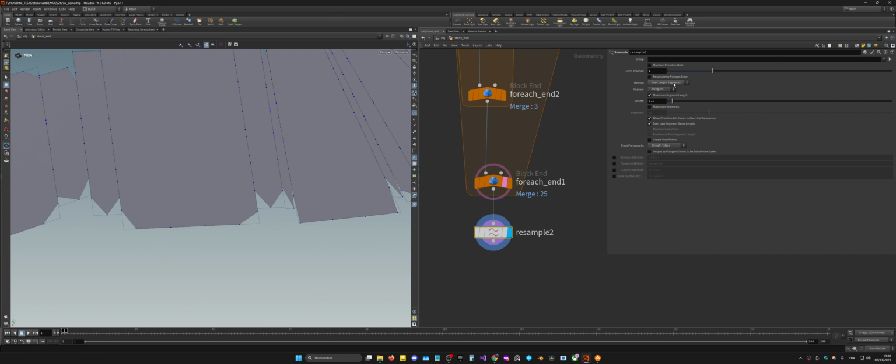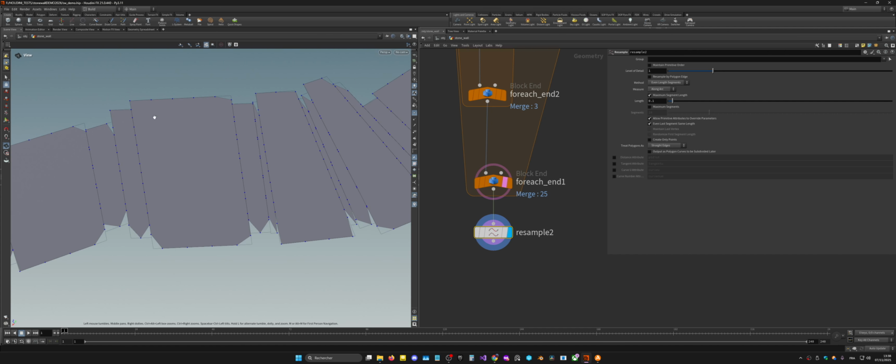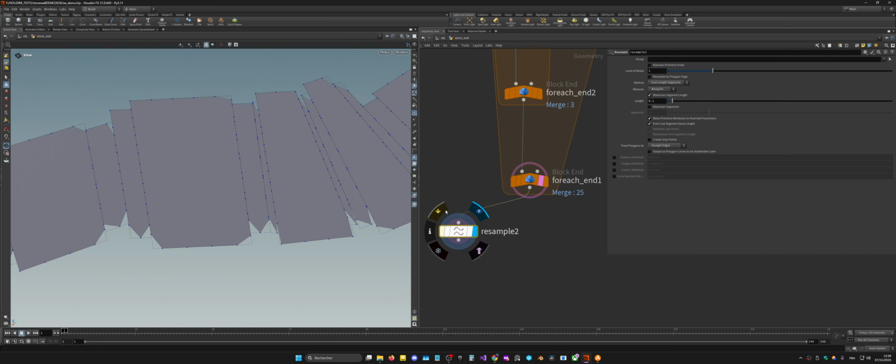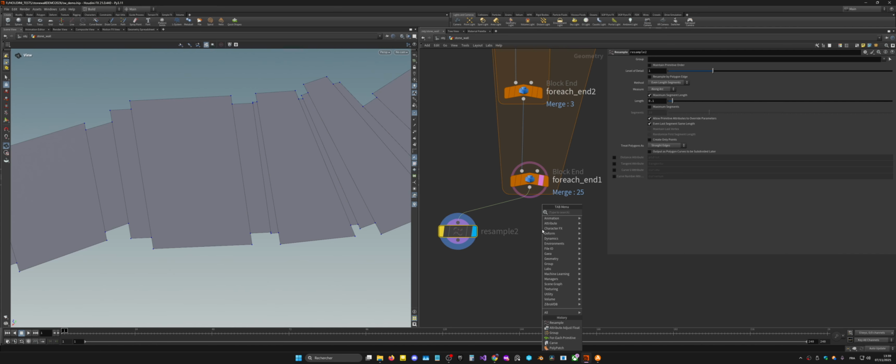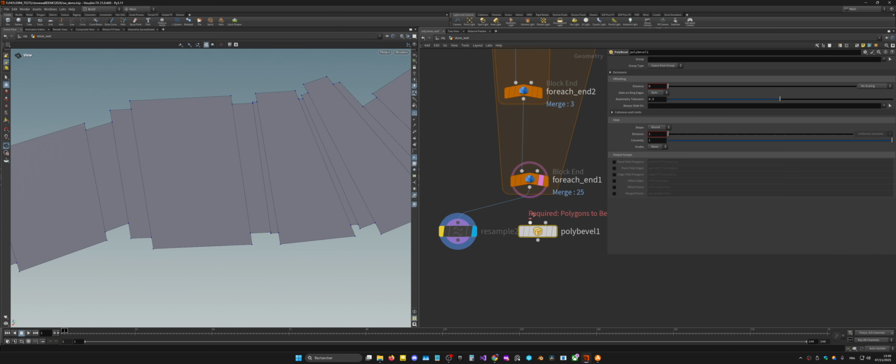the corners. If I use resample by edge, the resample is acting on each edge. If I uncheck this, it considers the whole edge loop. So it will, like this, damage the topology. That's the first option. The second option is easy because it's a bevel. Bevel.